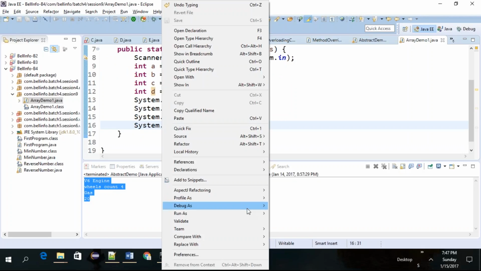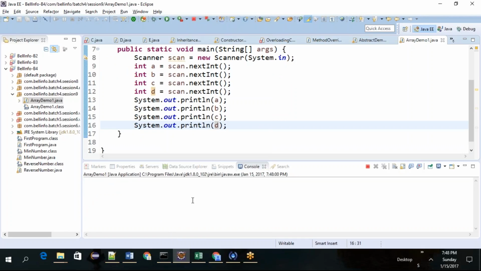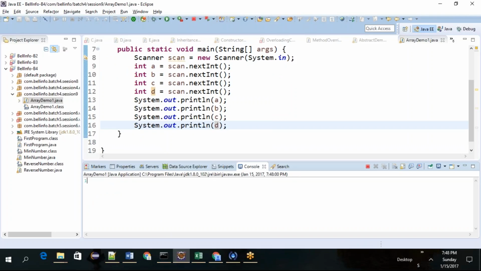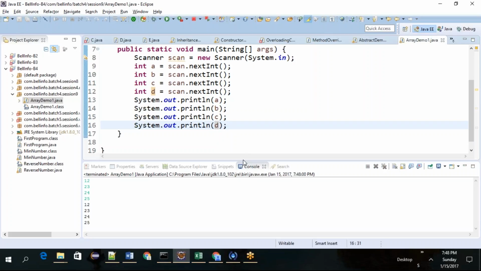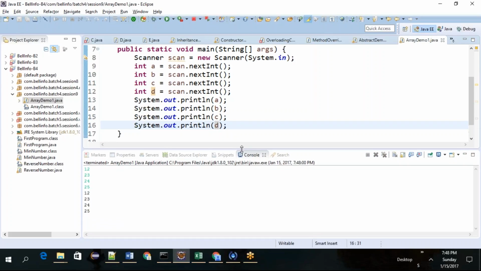So let's run this. It is waiting for the input. Say 12, 23, 24, 25. It displayed 12, 23, 24, 25 back. So this is the regular way. But what if somebody says I want to take 100 inputs? What if somebody says I want to take 1000 inputs? How do you handle it? That is the challenge that we have.